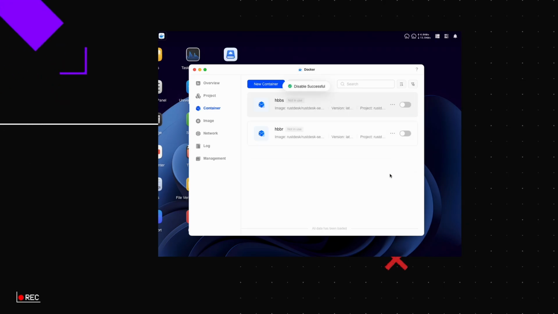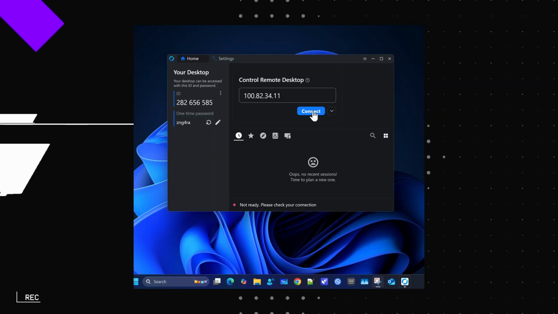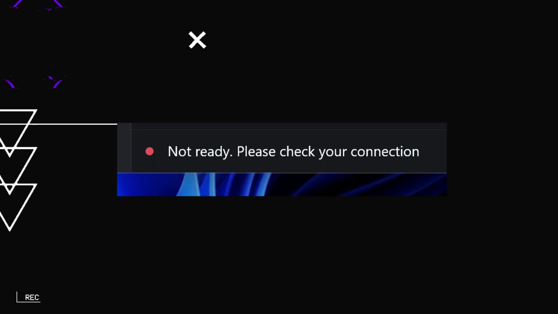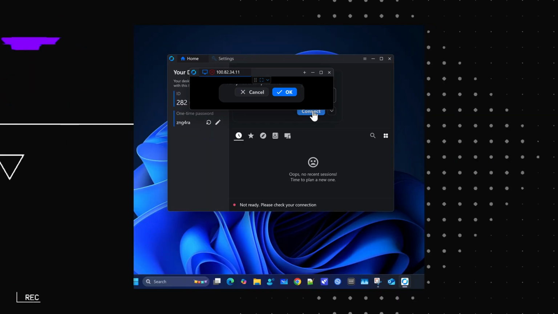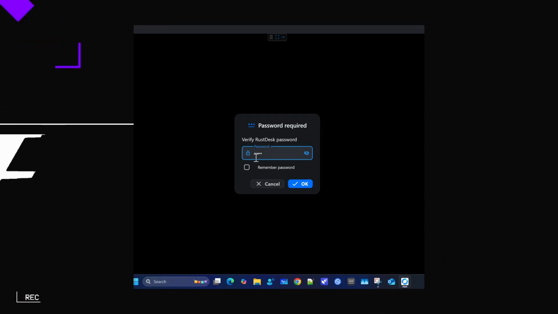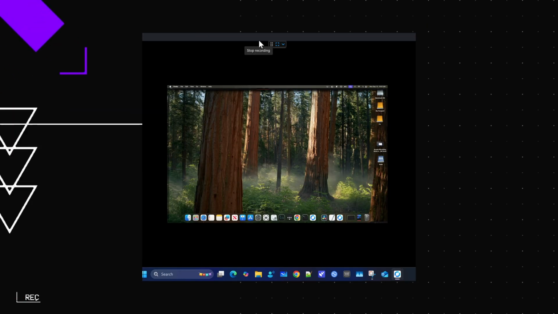So I'm going to turn this off for this demonstration. I'm doing this in the NAS. In case you are using Windows or Mac, you will have to do docker compose down on the terminal to do the same. Once the ID server is turned off, you can see that it's not connected and it's turned off. I'm going to copy the Tailscale IP address from my other machine wherein I have Tailscale installed, and then if I try to connect to it, and voila, there you go.